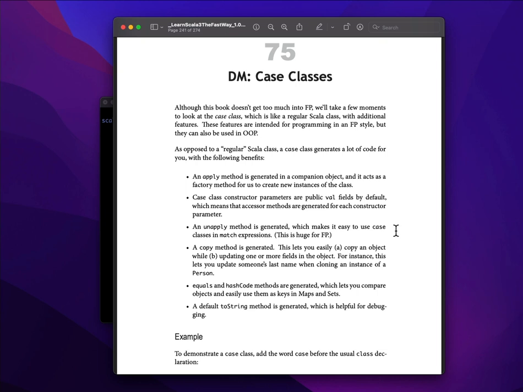A third thing here is that, and this is a cool thing, an unapply method is generated, which makes it easy to use case classes in match expressions. So this is really cool. It's huge for functional programming, and I'll demonstrate this as we go along.